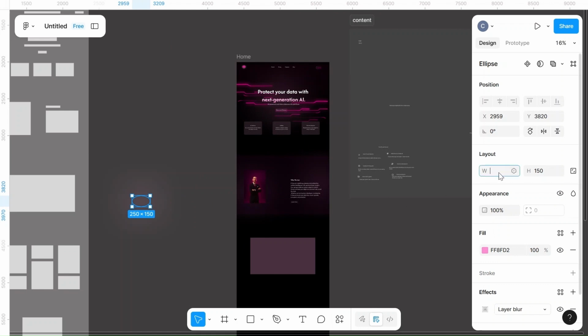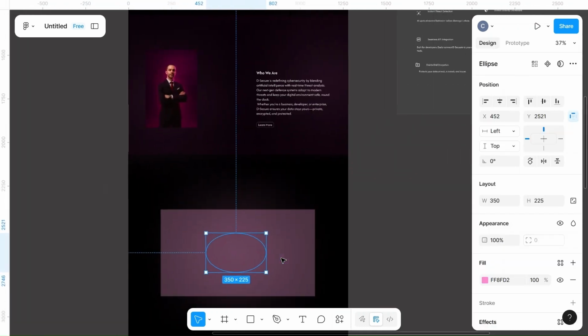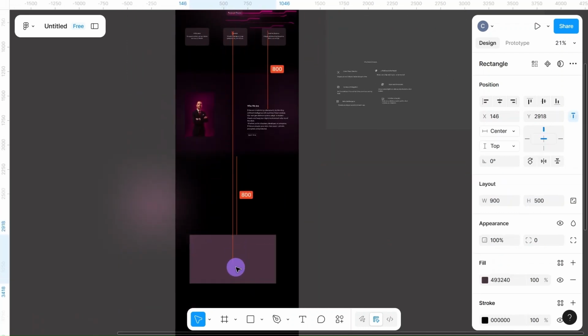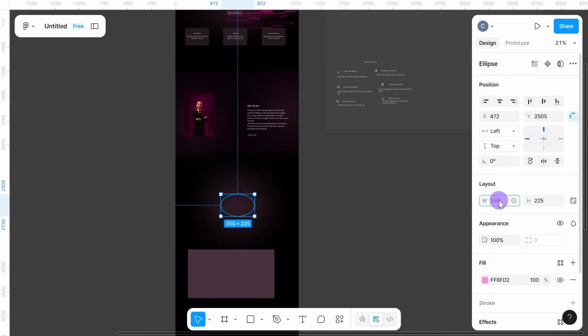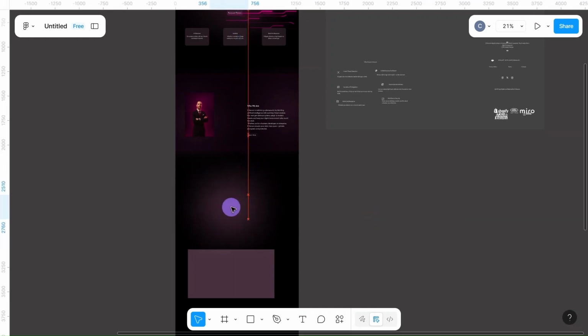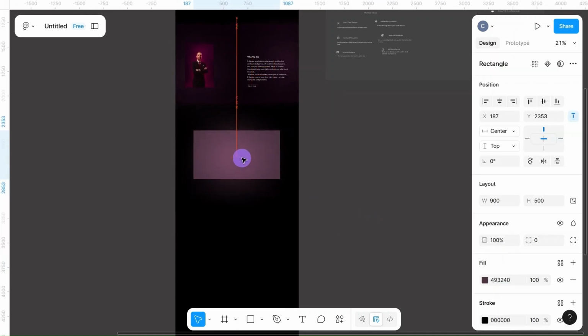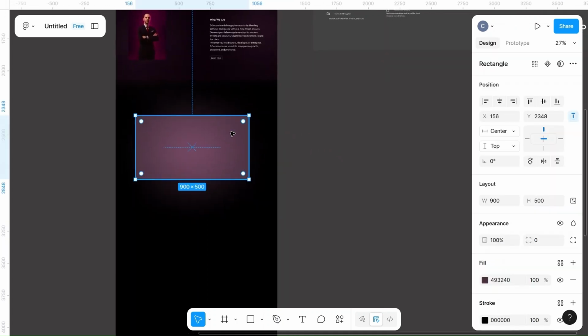So increasing the size to 350 by 225 in proportion, right? Okay, so it will go in the background as usual to its place. Alright, I guess 400 by 250 will be just fine. Okay, now place it over here. Okay, to do the check.